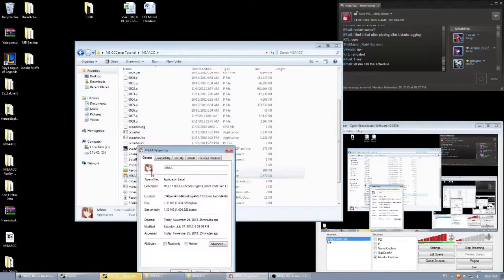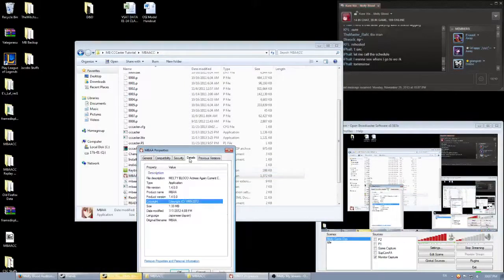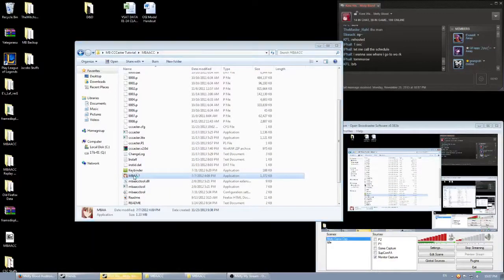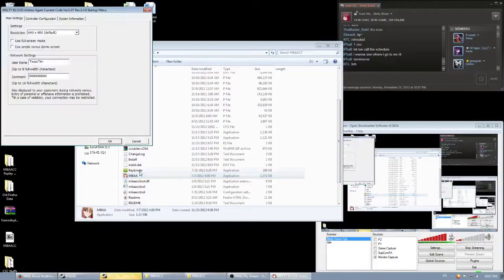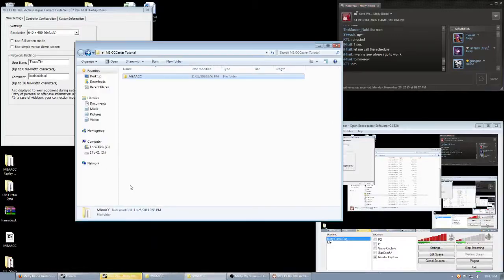and you can right-click Properties, and it'll tell you under Details, file version 1.4.0. That's the one we want. You can also verify by actually executing the executable for MBAA, and at the top it'll give you the revision number, 1.04. That's what we want to see. You can further verify by actually launching the game.